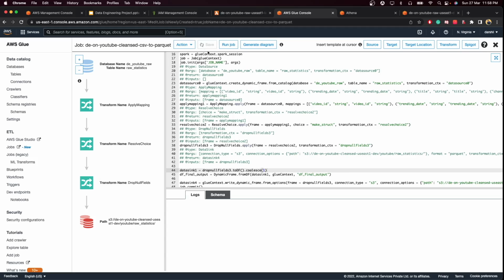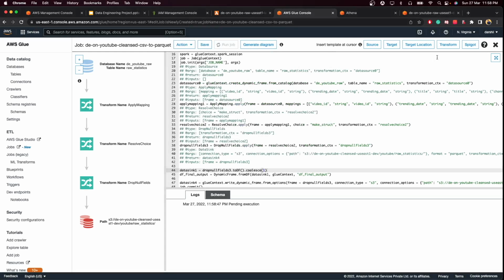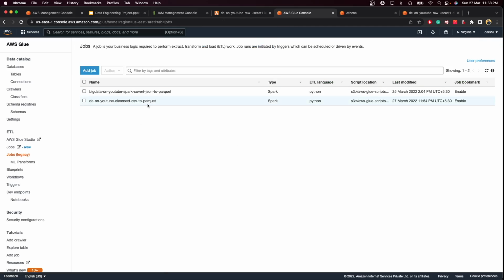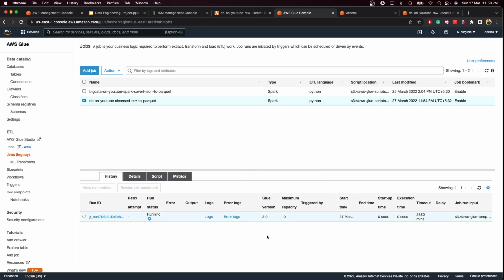Now save this job and click on run job, and you can easily run it. Now go back and click on the job that we just created, and you can track whether the job is running or not. Let's wait for this job to complete, and if we get some error, then we will try to understand how to resolve that error.